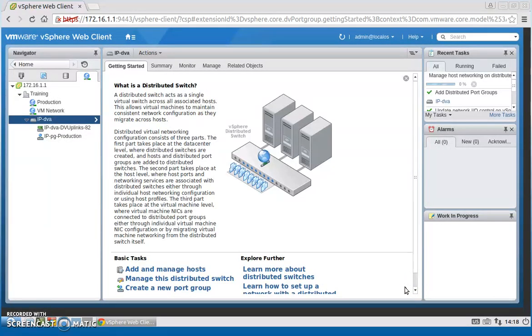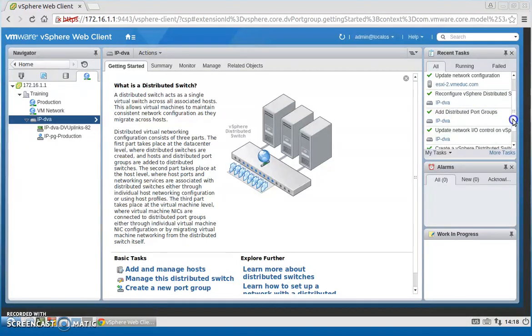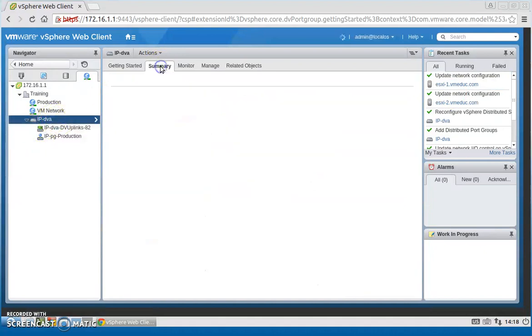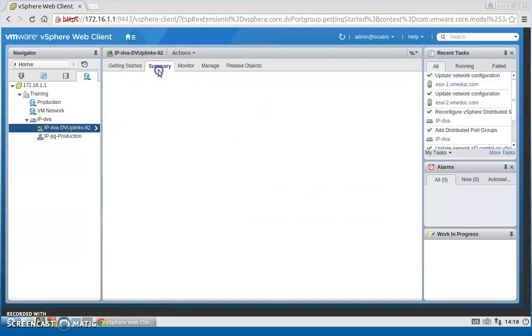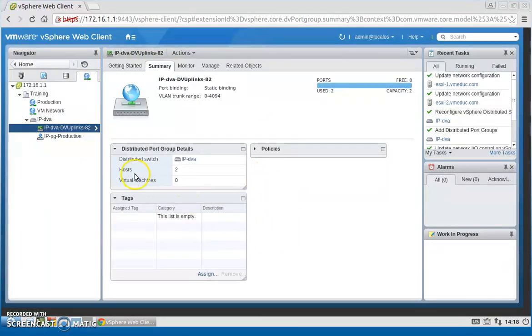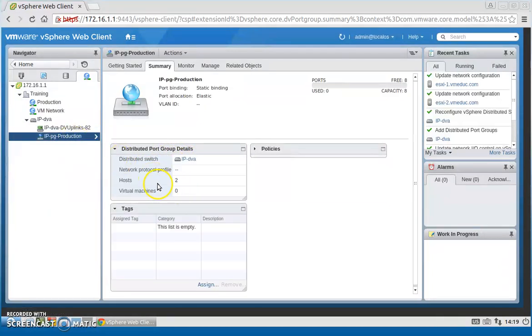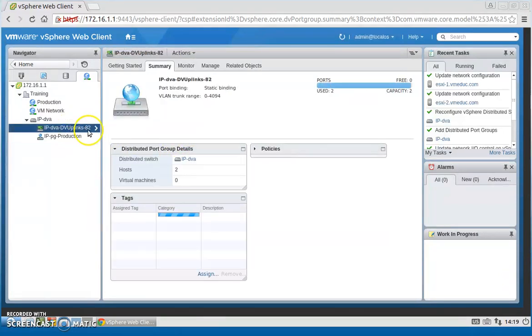Okay. Now we can see over here on the side that the tasks have completed. And if we take a look here in the summary, there's our uplinks. And we have 2 hosts in this distributed switch. So it's very clear that we've already configured this.